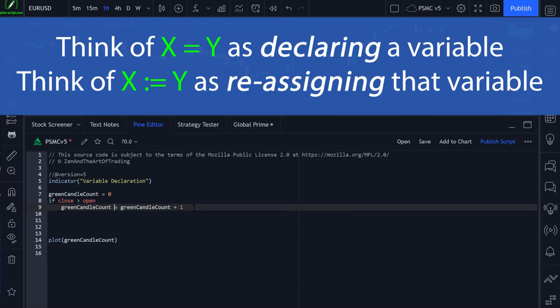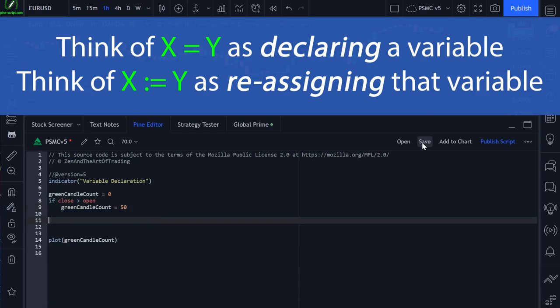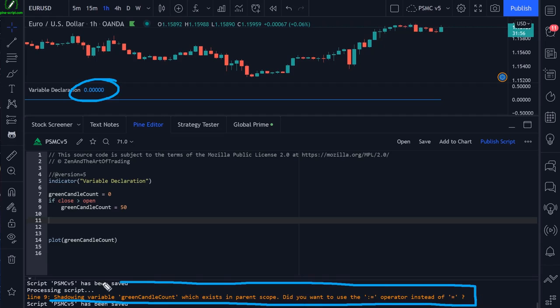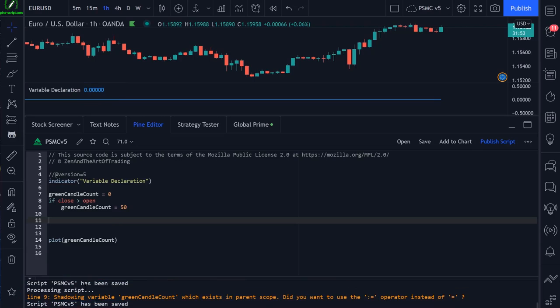So for example, if I set this to 50 and I save the script, we will still be plotting 0 here and we get an error or a warning. This orange writing down here is a warning, not an error. It's just bringing to our attention that maybe we made a mistake. It says here that shadowing variable green candle count exists in the parent scope. Did you want to use the assign operator instead of the initialize operator or equals?